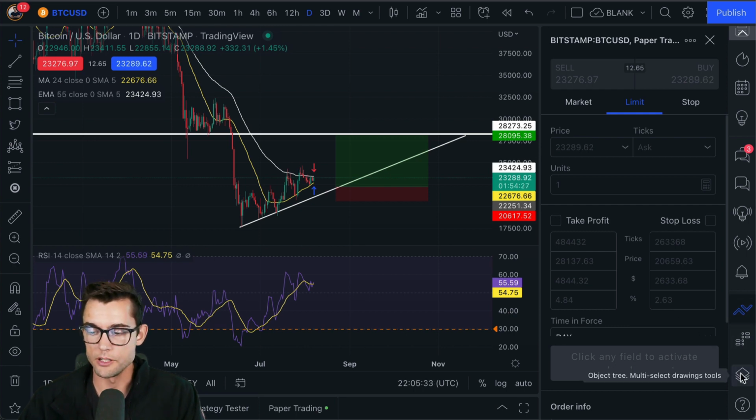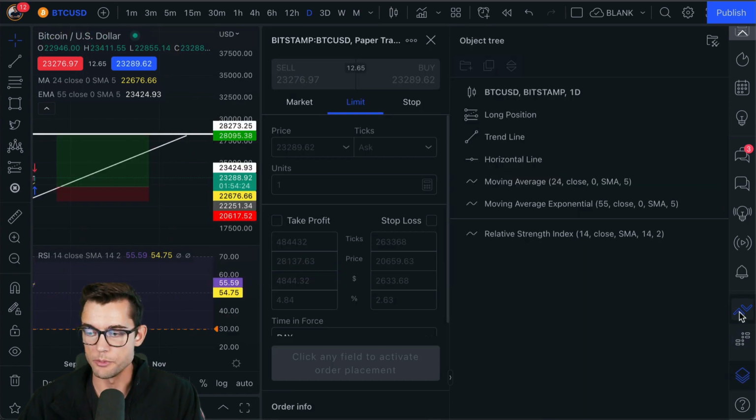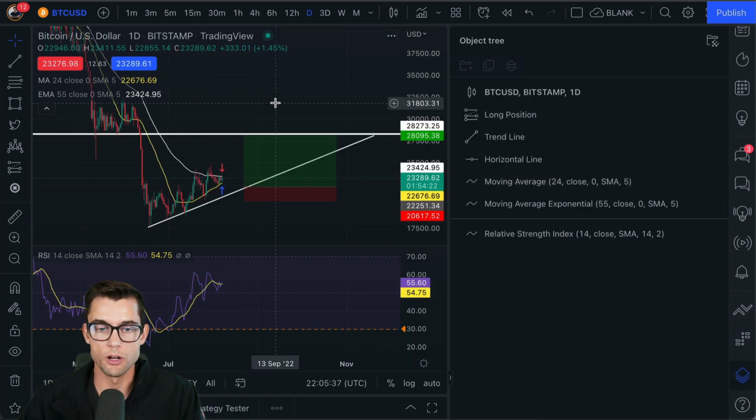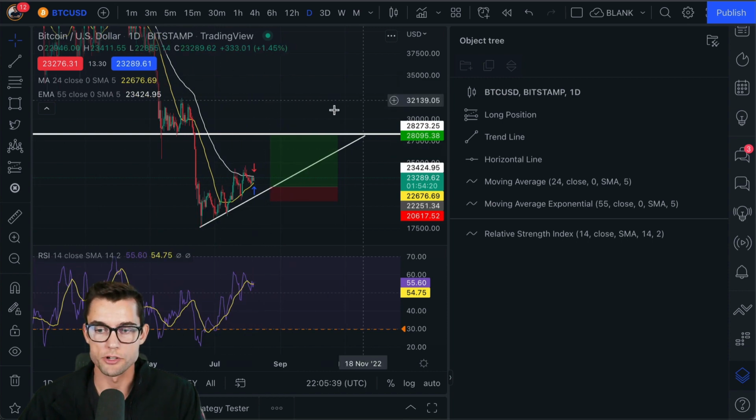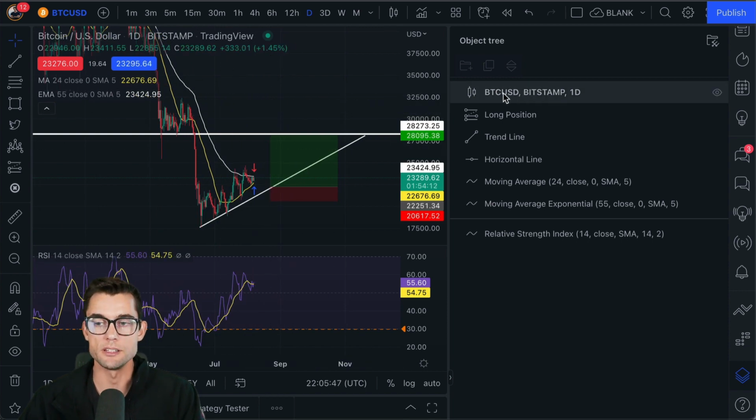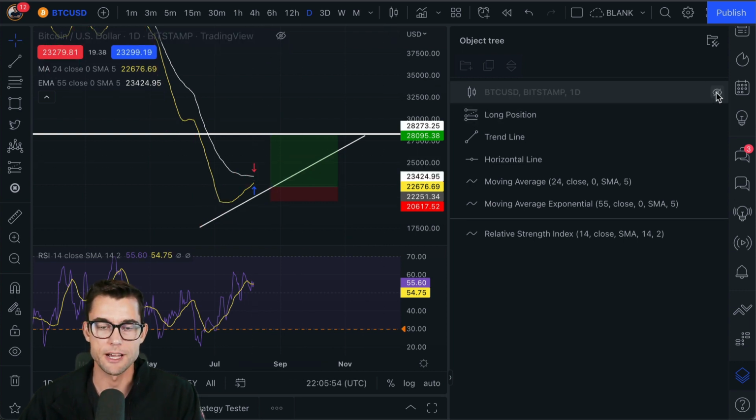And then underneath all of these, we have the object tree. So let me get rid of this. The object tree tells you all of the different objects and things that you have on your chart at the current time. So this is the BTC USD chart. It's on Bitstamp. It's on the 1 day. And these are the candlesticks. If you don't want the candlesticks for some reason, you press this button and now you don't have candlesticks.